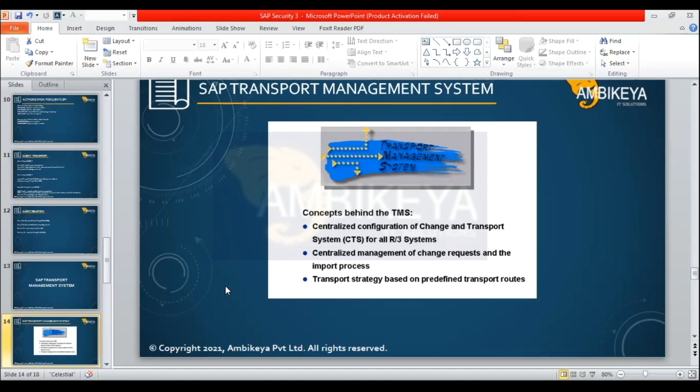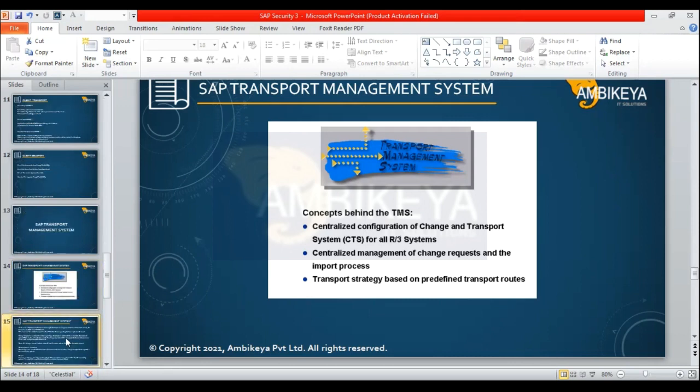For FICO, we don't expect that because we have different kinds of modules. But GRC and security work very closely together, so you need an understanding of some basis topics. Transport management is also a purely basis-related thing. But sometimes, if you have access to import a transport in quality, then you can directly do that. But you should know how to do that.